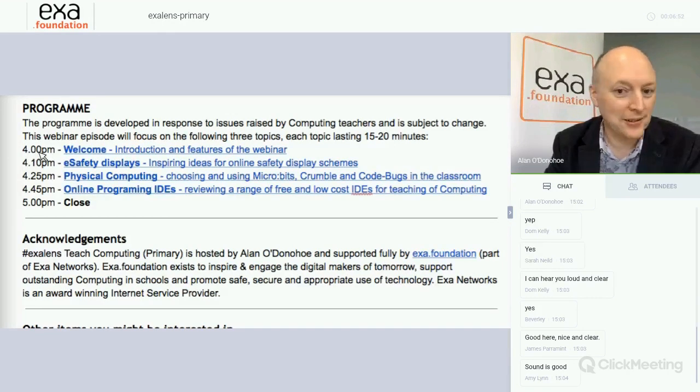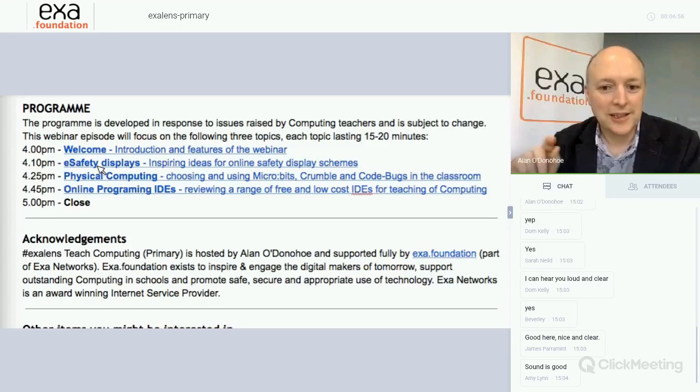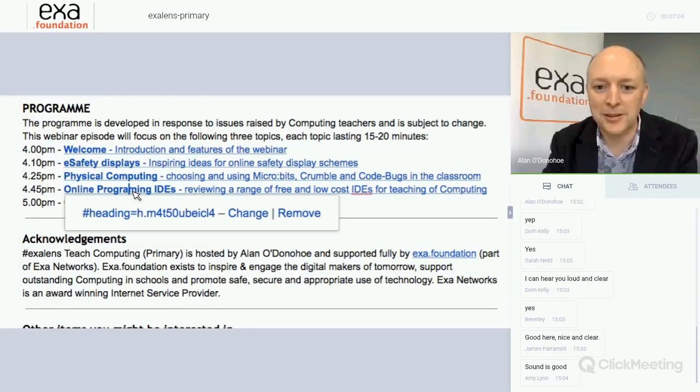So the plan is the welcome, 4 o'clock, and 10 past 4, we're going to look at eSafety or online safety displays, physical computing, and then some online programming IDEs. And there's an M missing there, I just spotted.